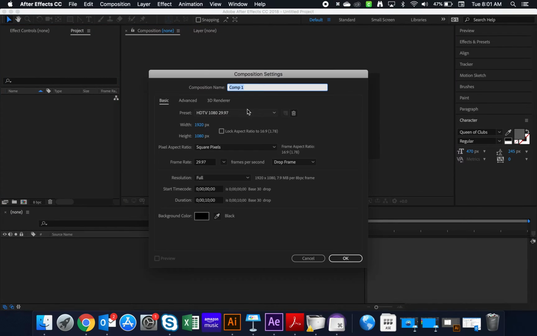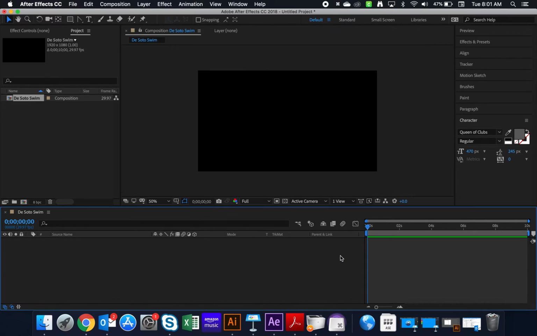We're going to start with a new composition that is 1920 by 1080. We're going to go about 10 seconds. We're going to keep the background color as black. I'm going to name this composition DeSoto Swim. Once I click OK, you can see I have my composition in my project window over here. You can see my composition right here. Down in my timeline, I have nothing.